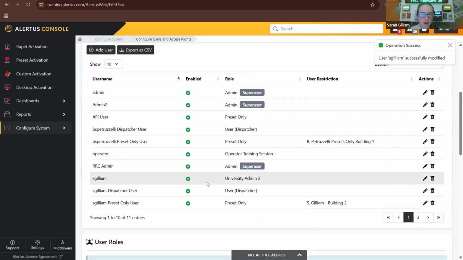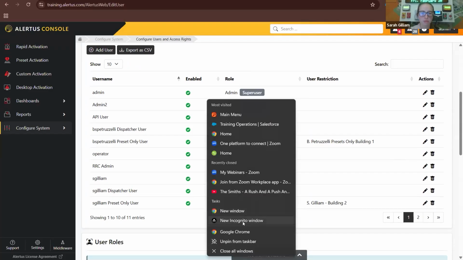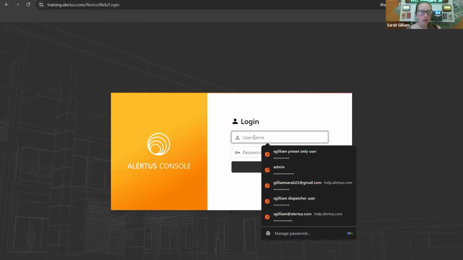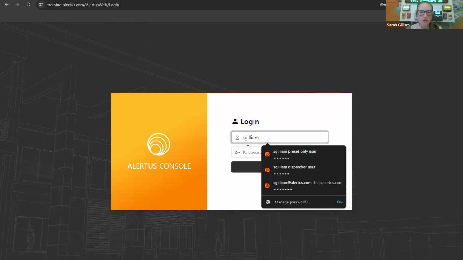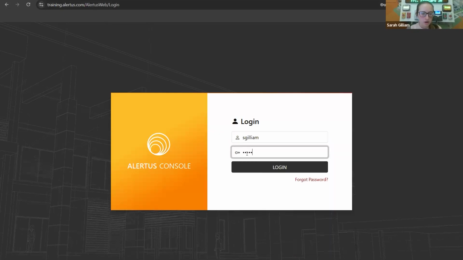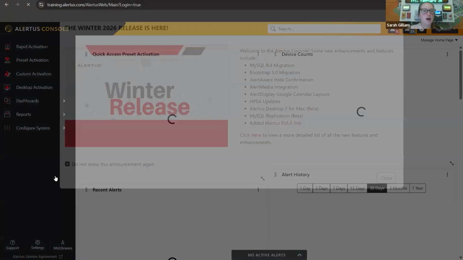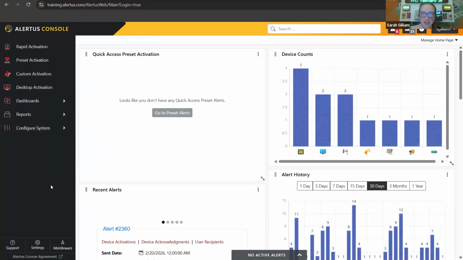And then to show you how that changed their access, I again am going to open up a new incognito window and log back into the same training server, but this time as that new account I just created for myself. And then when I log in here, we can take a look at their access. So they have that default homepage here. They have access to all of the activation pages.